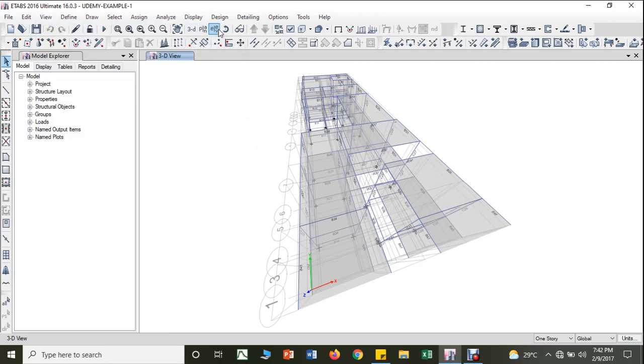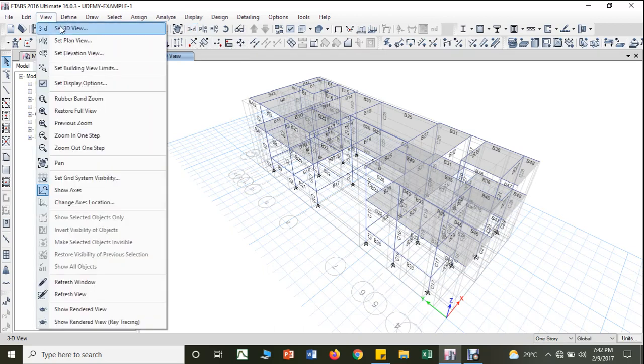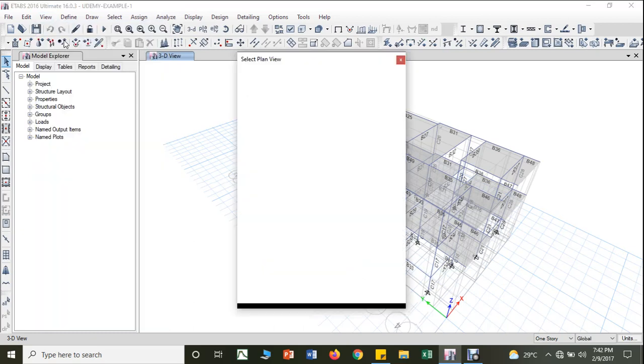If you don't want to use this 3D view option, then you can see here itself you have one option: if you click on this 3D view, then again the building can be looked at in 3D form. Either you can use this set default 3D view, or you can use set 3D view in the view option also. Both are possible. The next option is set plan view.